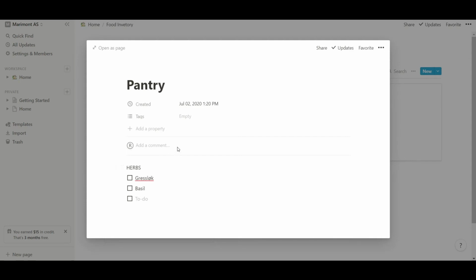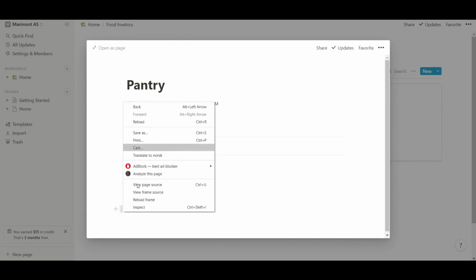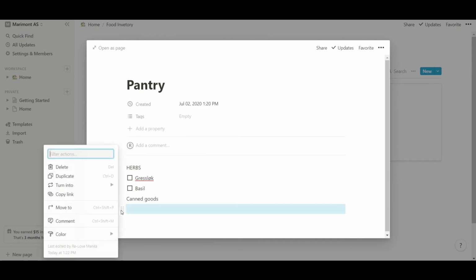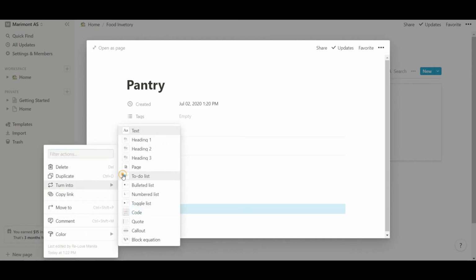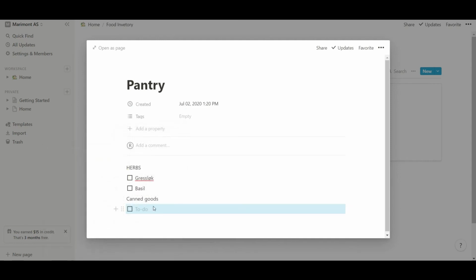So under the pantry, you can also categorize it. So let's choose another one like canned goods. We like to get our pineapples in canned goods. Let's see, turn it into a to-do list and put pineapples in.